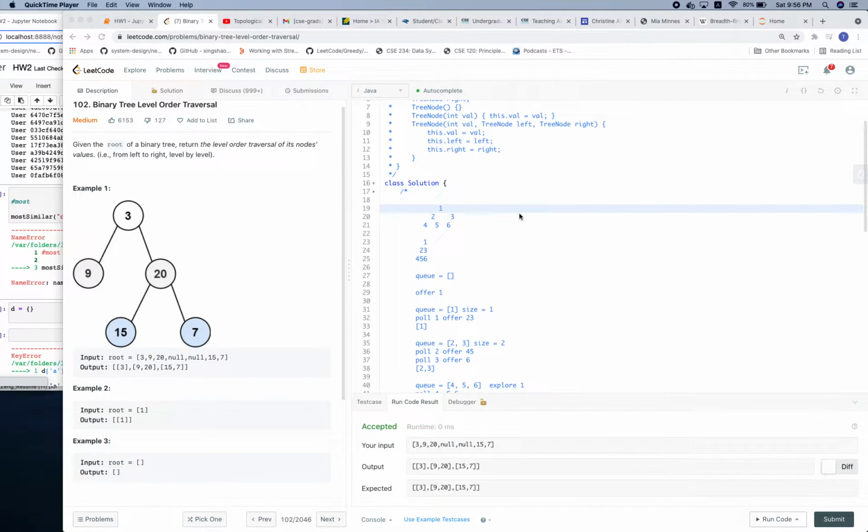Ken Ray, and here I'm gonna introduce to you the breadth first search algorithm on a binary tree. So here is a simple question on LeetCode. So what is a binary tree? Binary tree means that for each root node, it has two children, a left child and a right child.